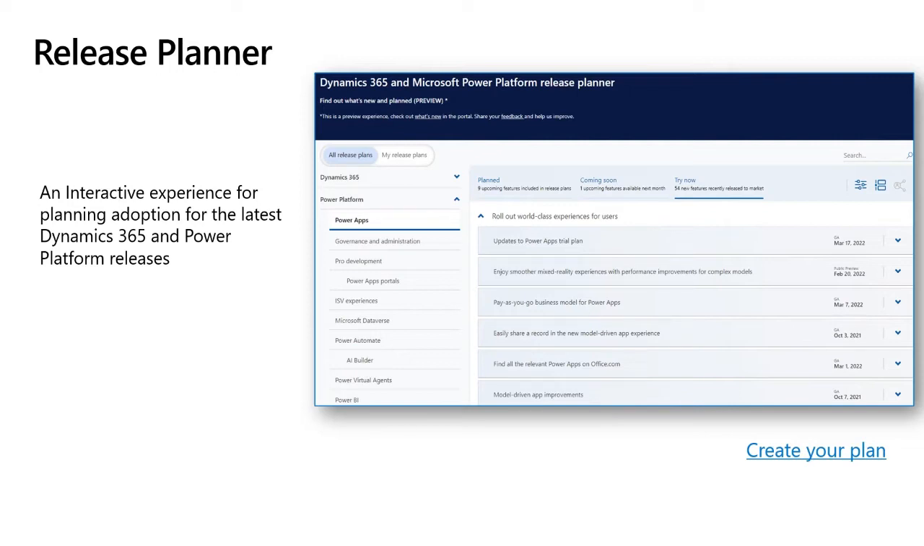There's more features being added here, but it just provides a more interactive experience than, say, the static web pages and static PDFs that were available before. So with this, if you log in, you can create your own release plan and track certain features. If there are some that you're interested in, make sure you track those, then you can see the changes as they happen.